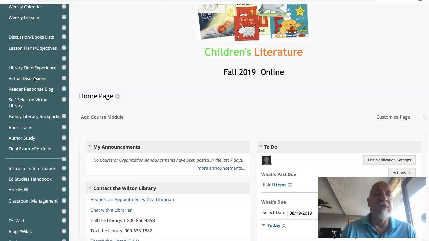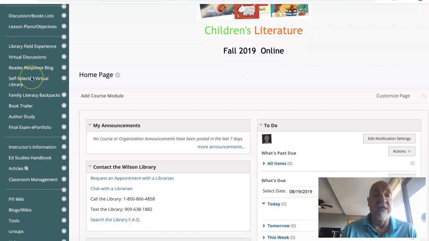The virtual discussions information is on this page, and the Reader's Response blog, that's the blog I'm talking about, the 8 books that you'll be reading. That information is on this page. You'll also create a self-selected virtual library, and that assignment will be here, and we'll have all the information on how to create your virtual library in the content here. There is another assignment called Family Literacy Backpacks, and you'll learn more about that if you click on this link to that page. You'll create a book trailer.